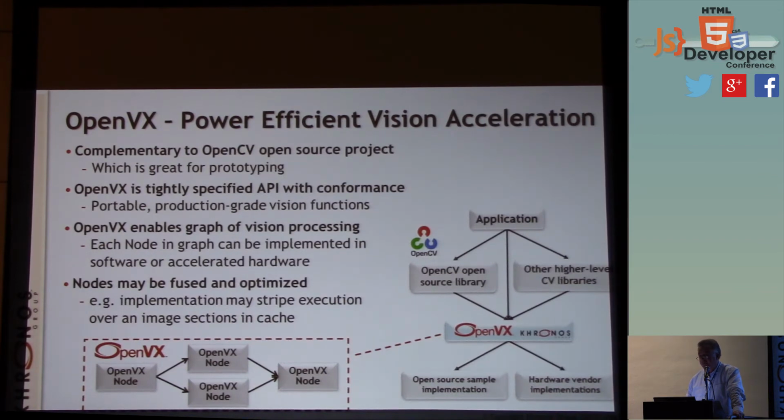We have OpenVX, which is a vision acceleration API. It's complementary to OpenCV, which is like the open source standard for vision processing. The key difference between OpenCV and OpenVX is that OpenVX is designed to enable efficient hardware acceleration. You can describe the graph of vision operations you want to occur in a series of nodes in a DAG. That gives the opportunity for the implementer to fuse nodes, to compile nodes, or even run nodes on dedicated hardware. So this is going to be necessary to enabling always-on vision processing in mobile devices.